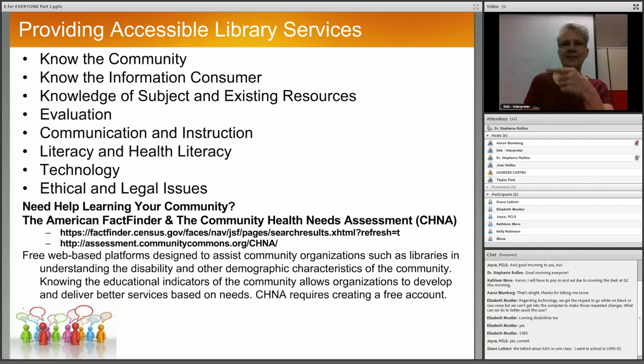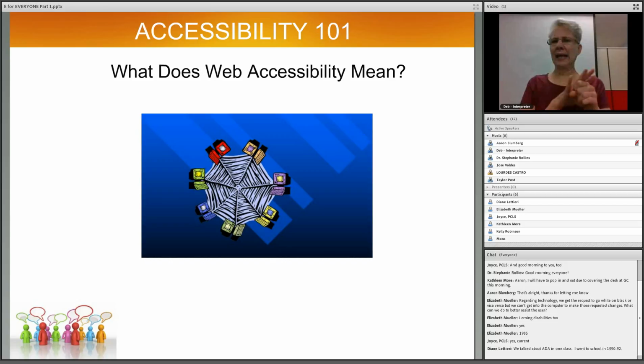So here's the American Fact Finder, and then also the community health assessment that I was talking about that'll help you get a picture of your community. And if you understand disability and other demographic characteristics of the community, it can only help you to develop better services, based on who is in your community. And so the CHNA requires creating a free account, but it's pretty easy to use. And I just like that you can get a picture of your community without having to do an extensive survey, which they're great. It's just getting people to fill those out, not so great. So it gives you a picture of who's in your community and what kind of disabilities they have.